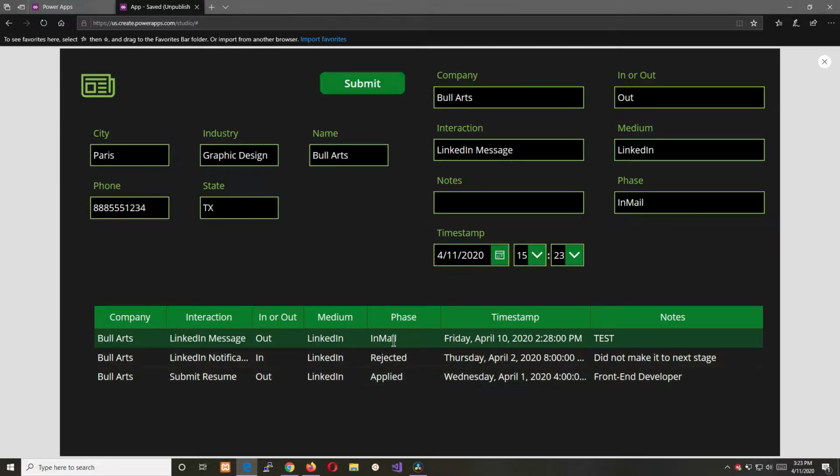Here are all of the interactions with them in timestamped order, and if I want to add a new one, then I can type something in, timestamp it, submit it, and it'll add it to the table, and all of this is reflected in the Excel or SharePoint list. So let's get started on building this from scratch.